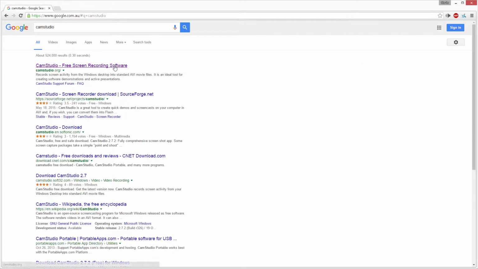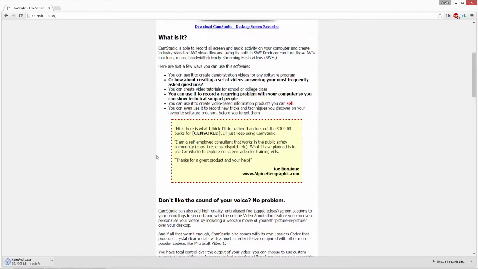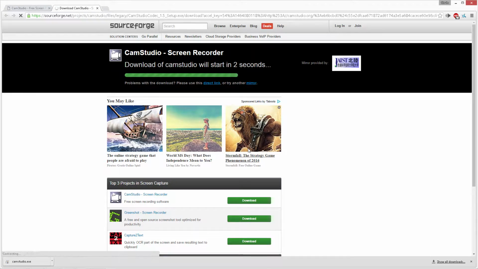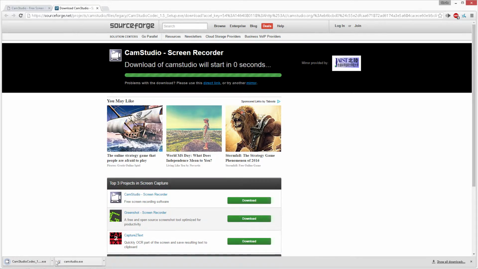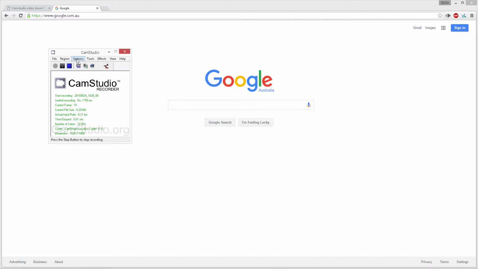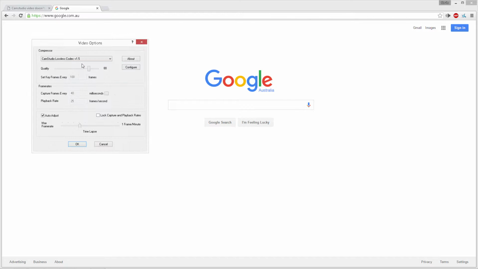CamStudio is a free Windows tool that can record all screen and audio activity on your computer. Most people who watch this will probably already have it, and if not, download it, as well as the lossless codec as shown. This video is to explain my solution to a problem I've had using CamStudio to record my screen and then edit the videos with Adobe Premiere.